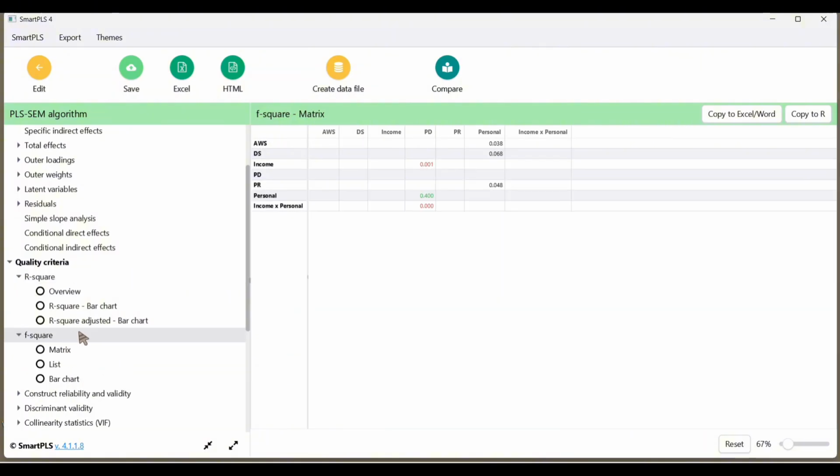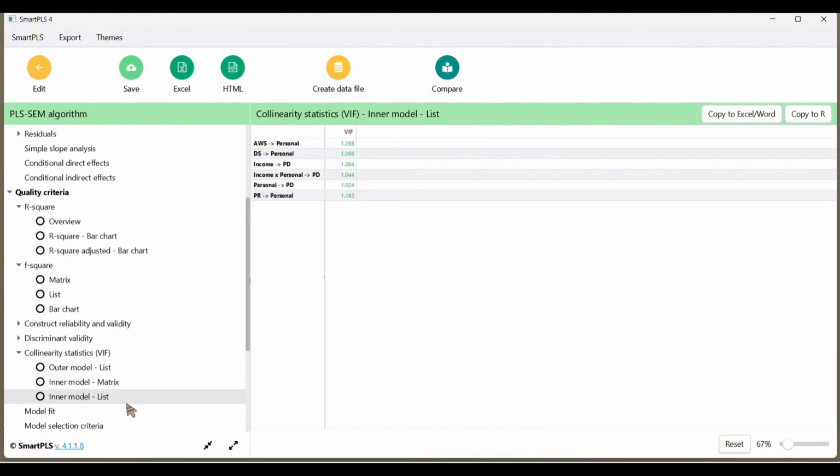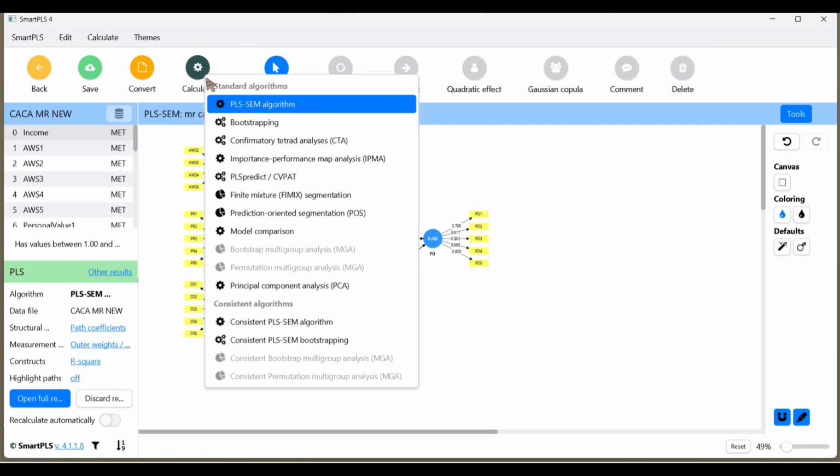Okay, for the F square, F square shows personal value has the strongest effect, which is 0.400. Moving forward to the VIF value, all between 1.0 and 1.3, which means there's no multicollinearity. Okay, doctor, we will run bootstrapping again.